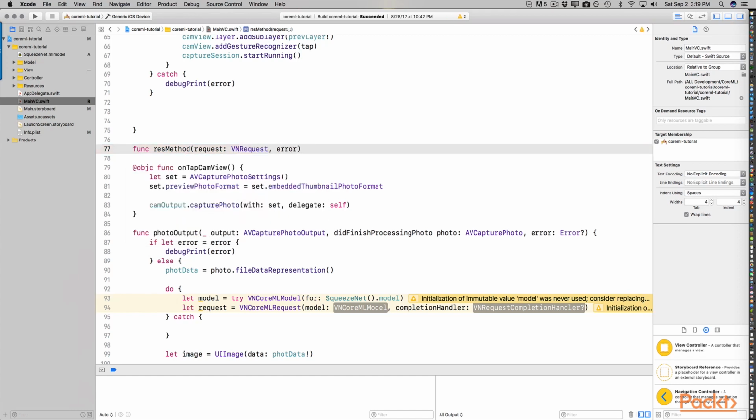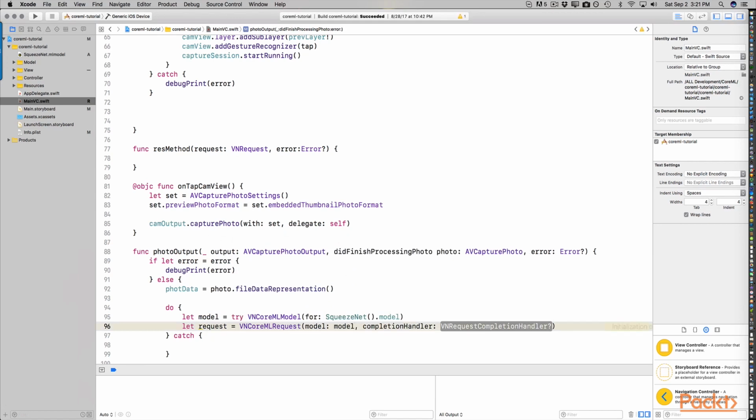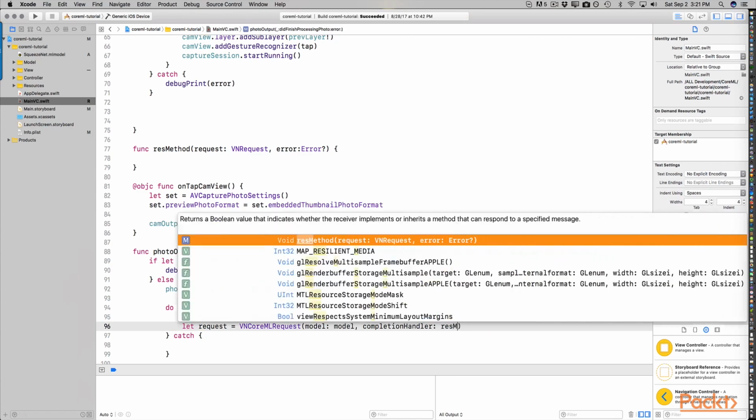The error argument is an optional because there's not always an error thrown. It's basically saying in case there is an error or an error is thrown, let's handle it here. Let's come back down here to our do-catch block. Our model is basically the model from the line above. And now we can fill in our completion handler. The function above is the code that will be called at this point inside this completion handler.